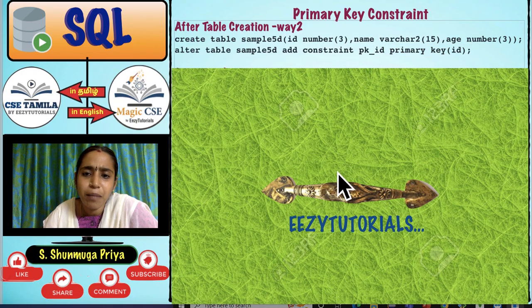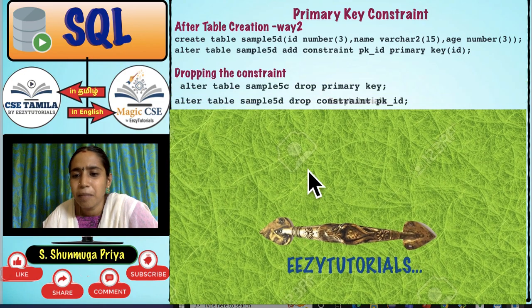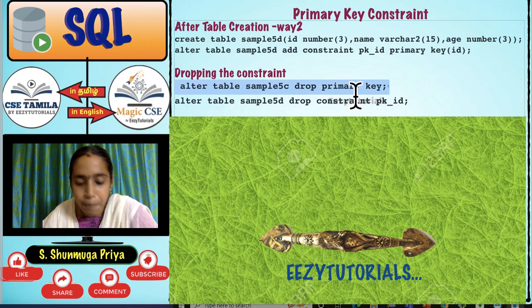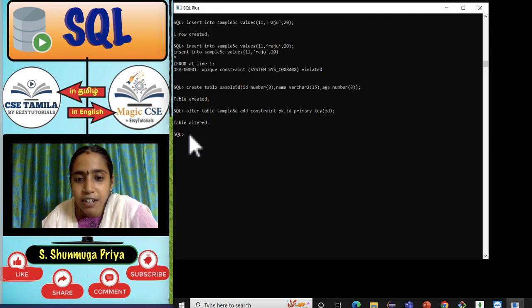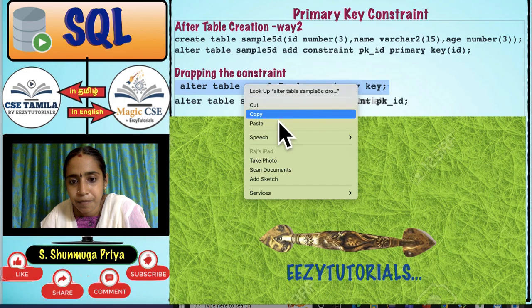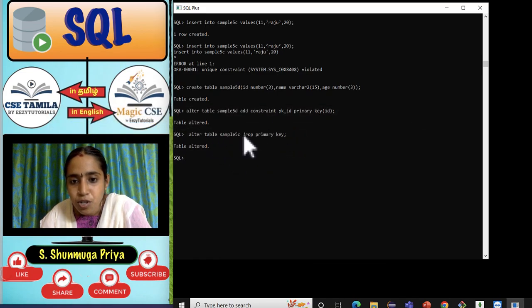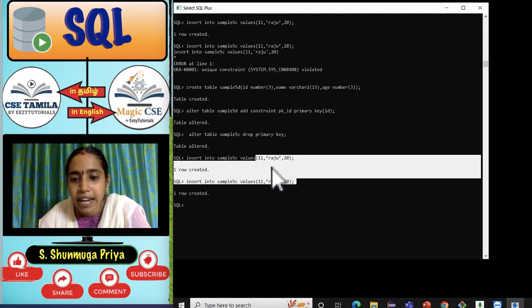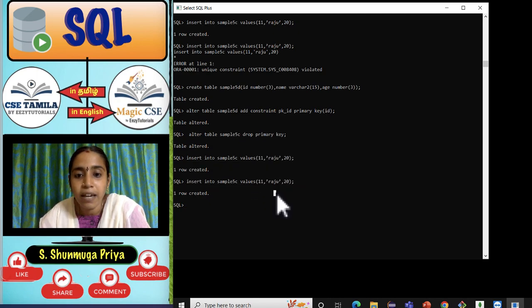Now after some point of time, you think like I don't want to have this primary key. I want to drop it. That you can do in two ways. Alter table, table name, drop primary key also will work. Drop constraint, primary key also will work. So alter table 5C, drop primary key, the table has been altered. So now continuously again and again I am entering this duplicate records. It is allowing. Why? Because the primary key constraint has been dropped.